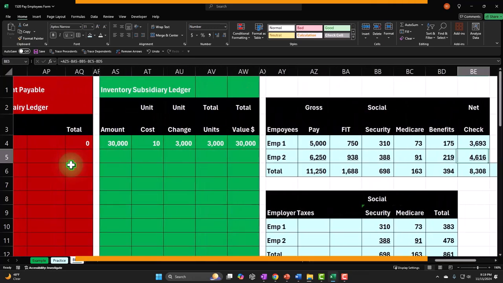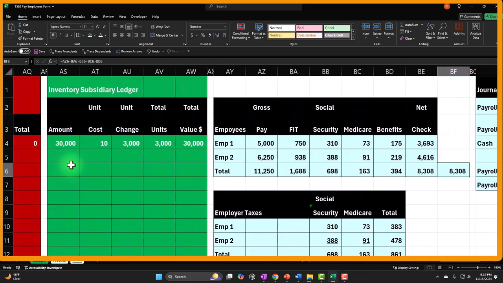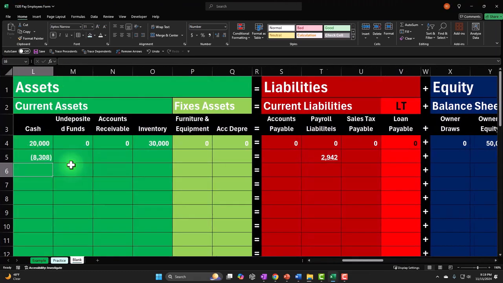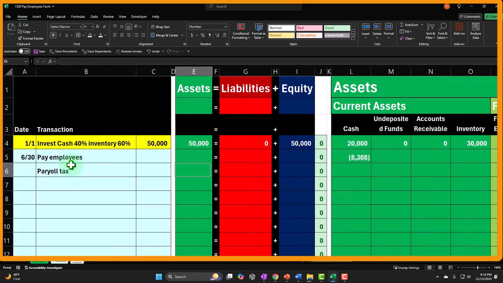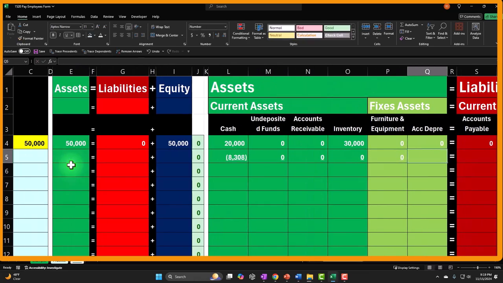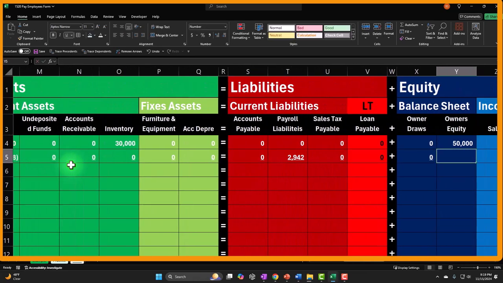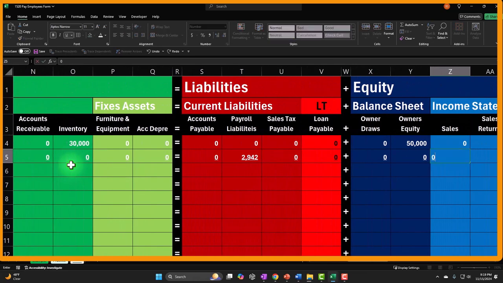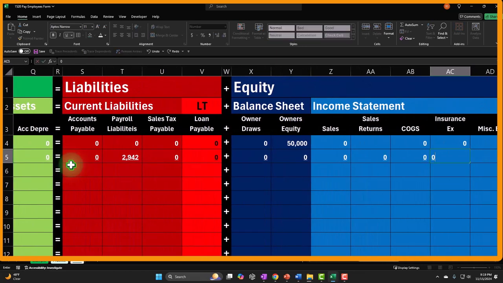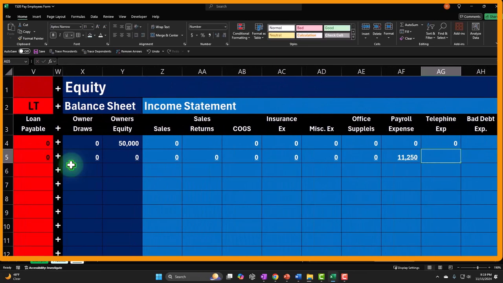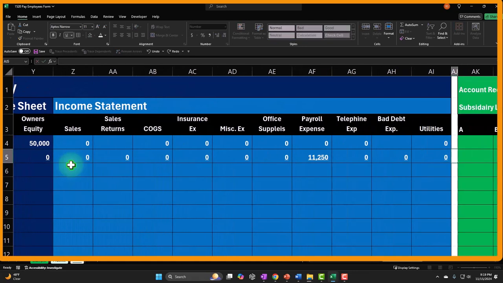8308 is 8308. That makes sense. Let's put zeros across the rest of it. Let's not get ahead of ourselves. Zeros across the board to fill this bit in. And I'm not going to put a total in place yet. I'm going to record the second one because these two happen at the same time.